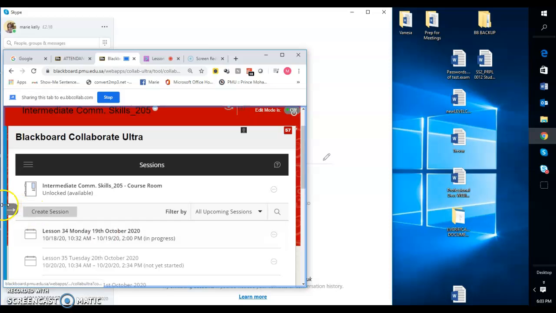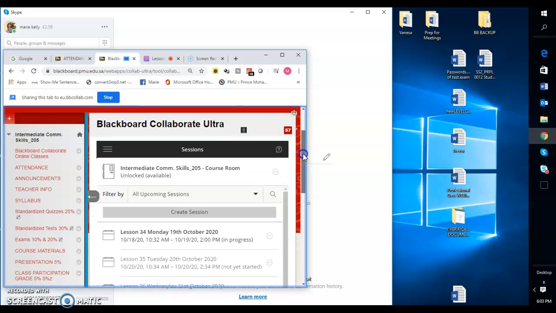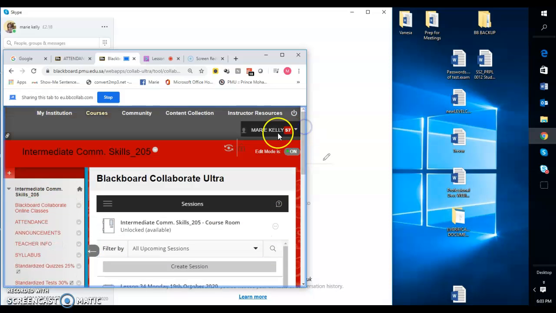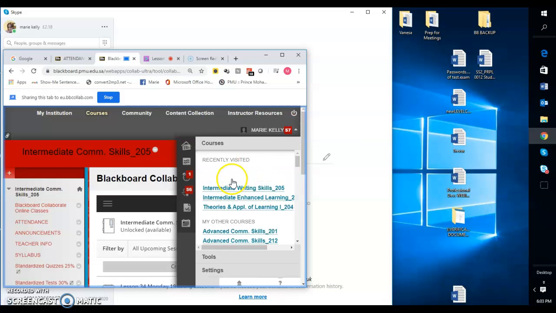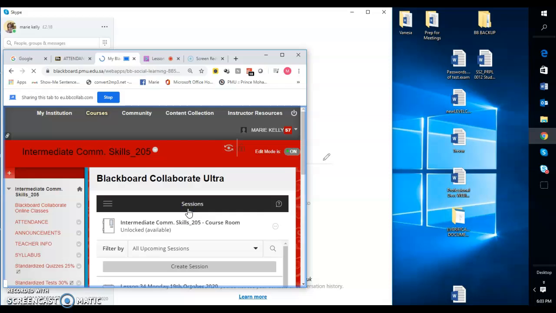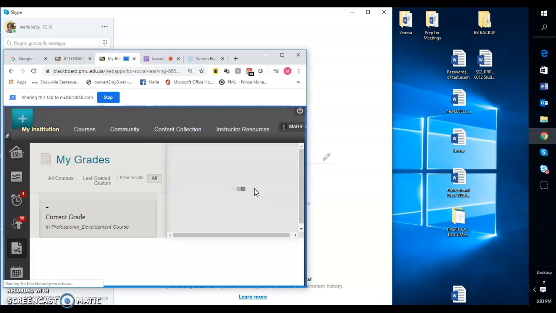So if you find you lose your column here, you can just click this arrow. And so let's say you want to show my grades, well then I think it's up here, right? And then you're going to click on my grades, and of course I don't have any my grades.